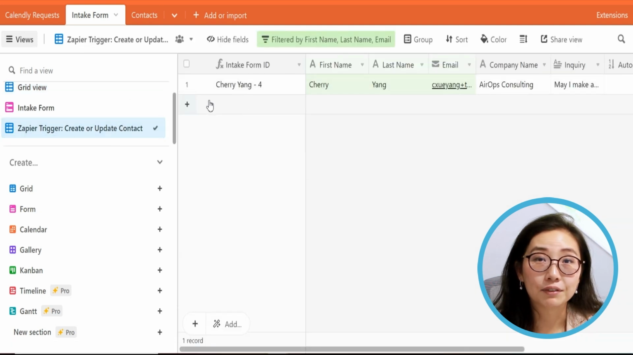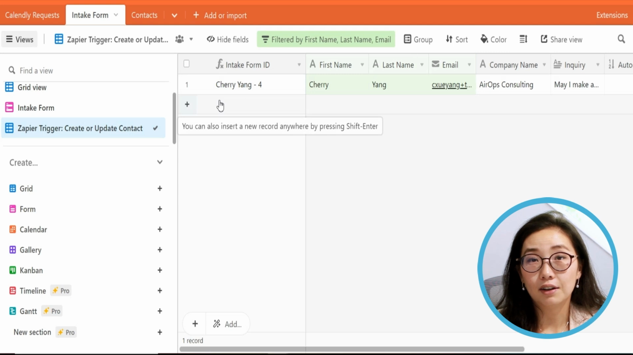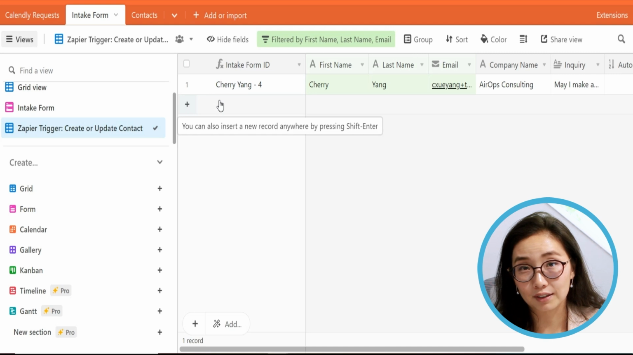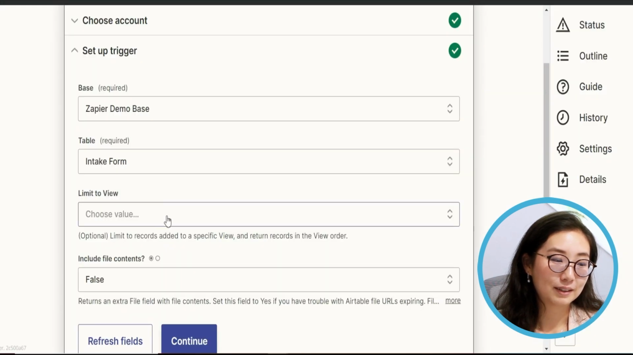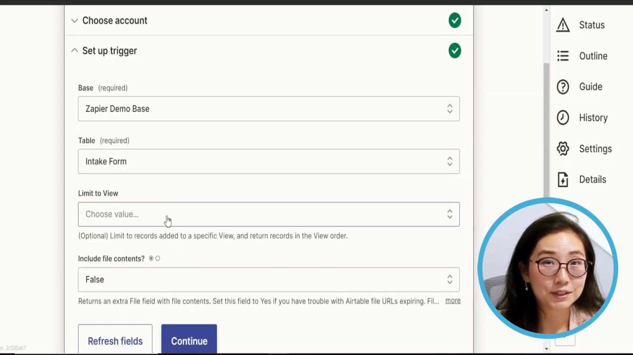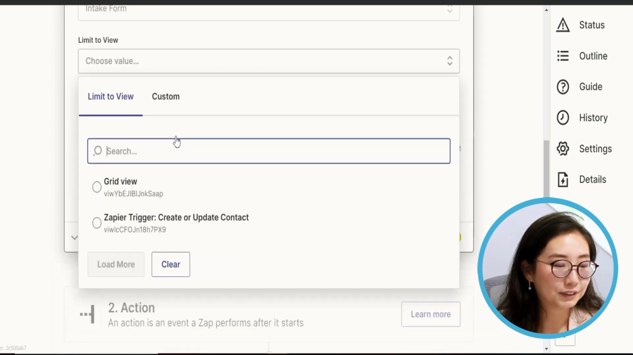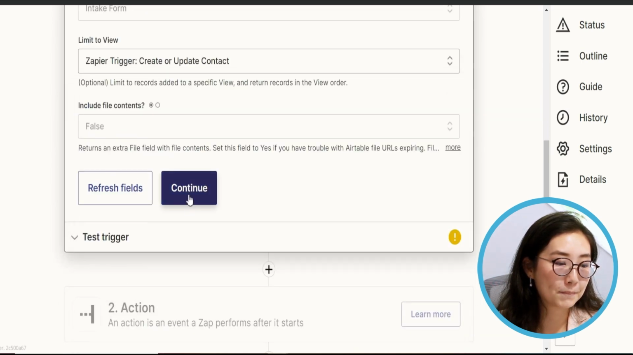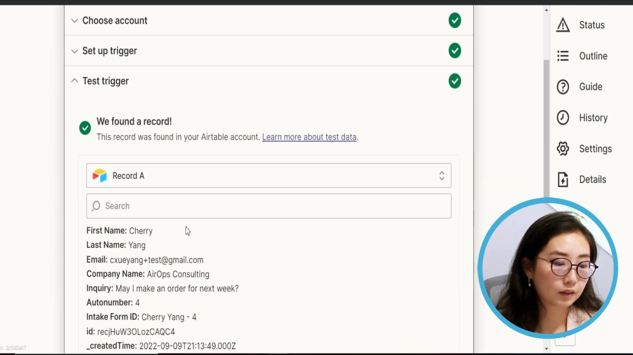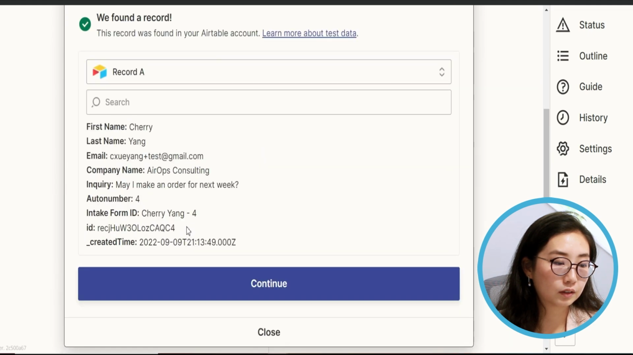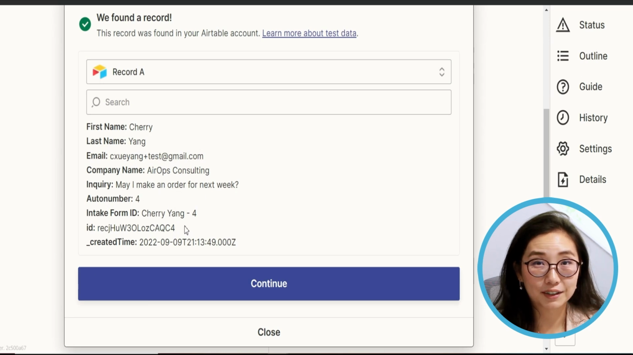Now when I go back and look at my view, you can see that I'm only seeing the one record that has data in it, so those empty records will not trigger the Zapier and then lead to an error, and then I'm going to get emailed about it. So all that to say, let's limit the view to our trigger view. And we'll test the trigger. So there, we've picked up our test record, and that's looking good.